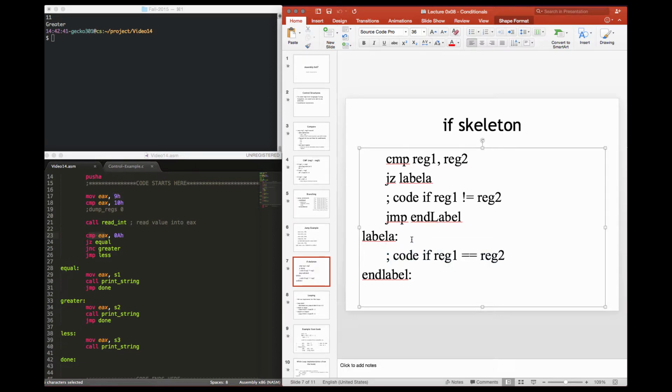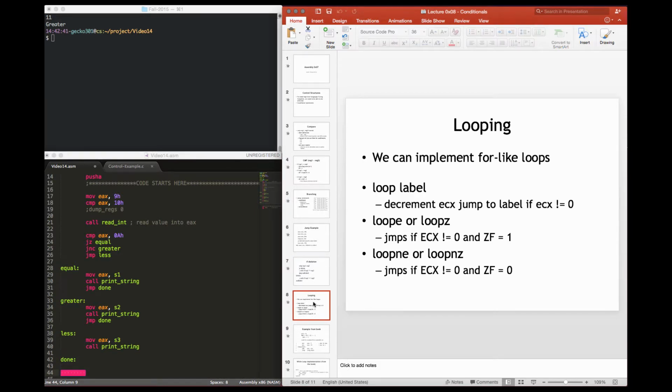Okay, so those are our if statements. That's an if skeleton, and here is a sample program. The next thing that we'll look at now is looping. We can implement for-like loops. We can also implement while-like loops in our code. Again, it's not going to look quite the same when we implement them in assembly as they do inside of our higher level languages. But the purpose that we get out of them is pretty much identical.